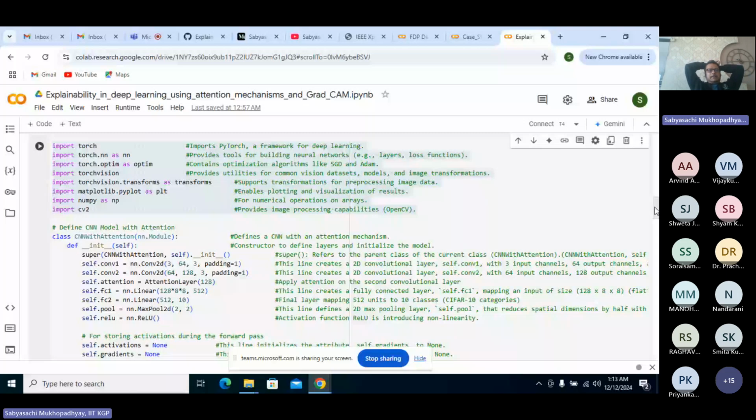So here we will define a CNN with an attention mechanism, and then construct it to define layers and initialize the models. I shall wait for a few more seconds and then discuss the next part.